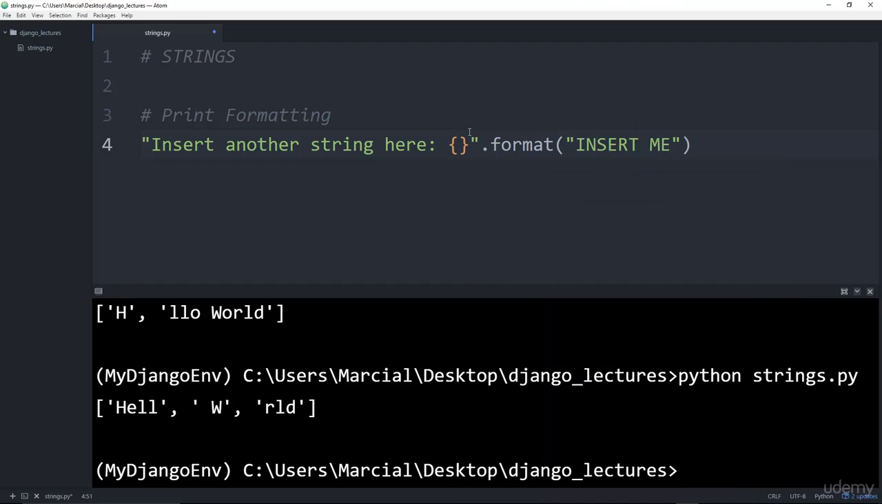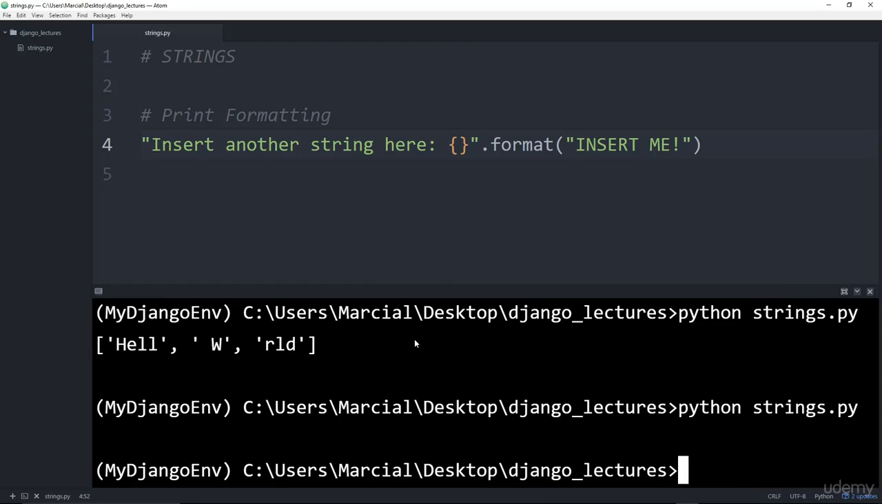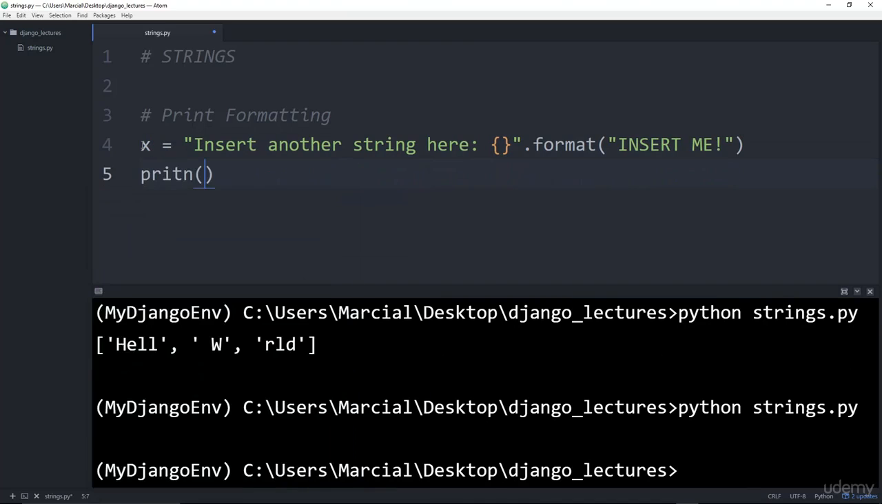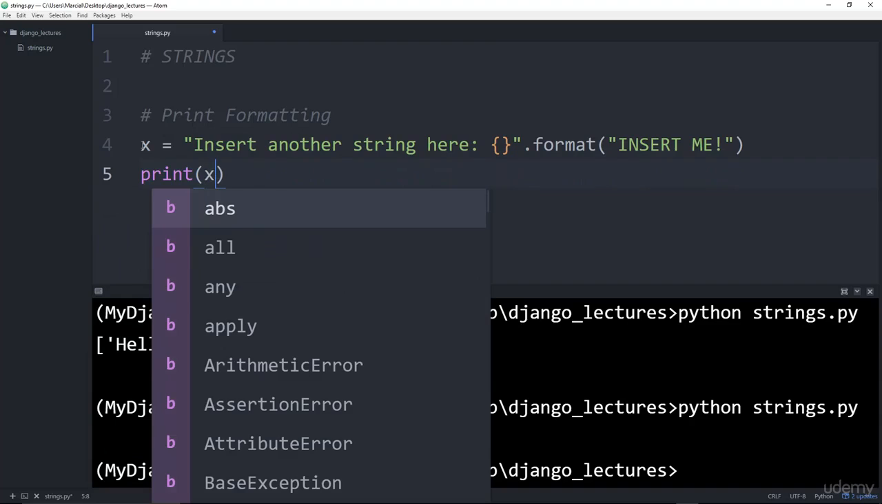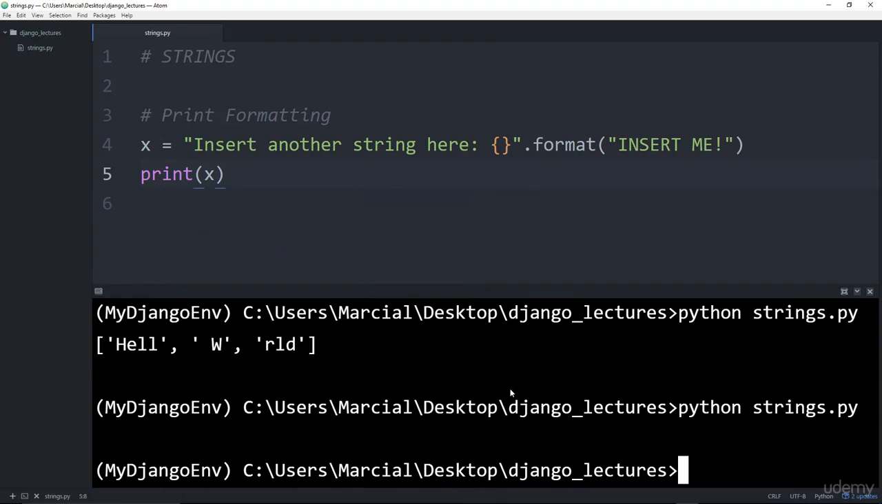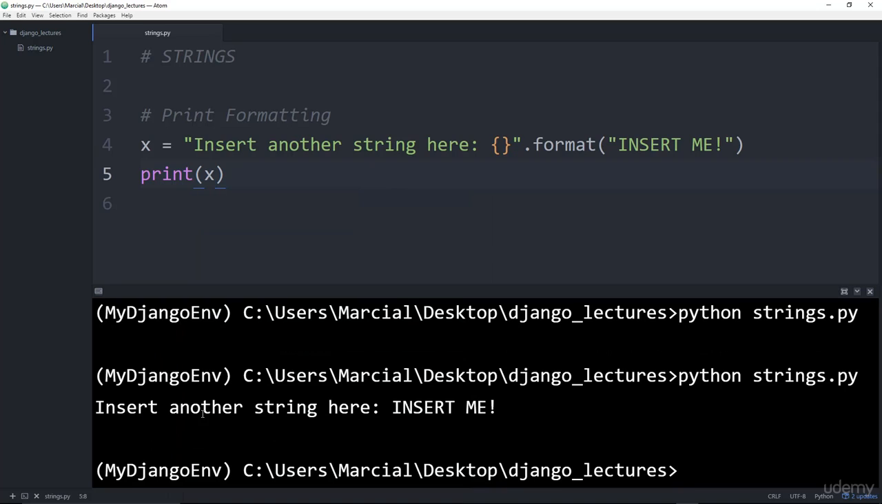So we'll say insert me. Save this, and now let's run this. And we haven't actually printed this yet, so let's say this is equal to x, and then print x. Save that. Run this, and now it says insert another string here, and it says insert me. Okay, perfect.